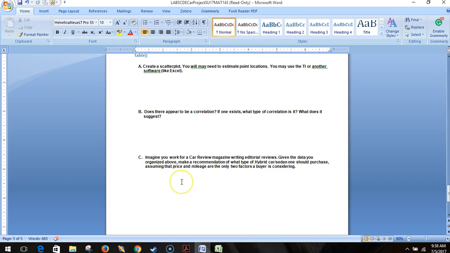In the last part, in the last section, you have to make a recommendation. Now, this recommendation that you're going to put in your editorial review does not need to be like an official paper. We're talking about a couple of sentences here. What car would you pick and why? Maybe you have a Prius and you love the Prius.